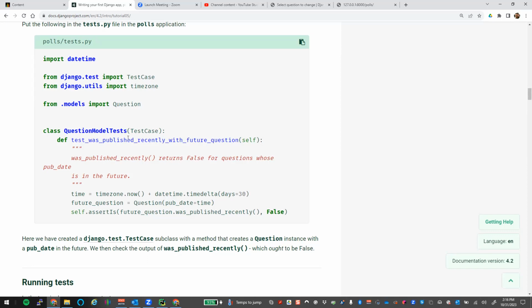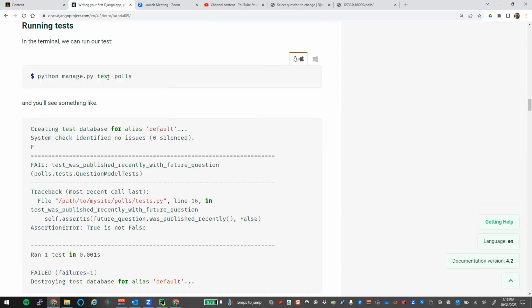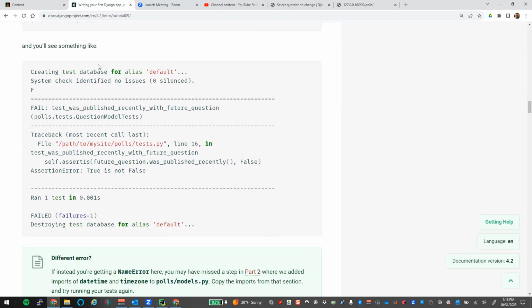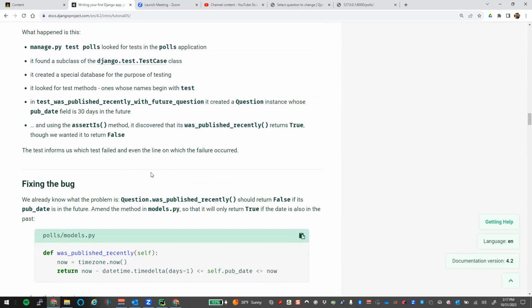So this has a little test case. What you do is you create a test.py and you can create this test model question and you run a function here called test if it was published bad. And then we could see what goes on. And you can run manage.py for tests, run this against the database, and you get an assertion error. True is not false, which is saying that it didn't return like it's supposed to. And then it will destroy everything inside the database after it runs the test.